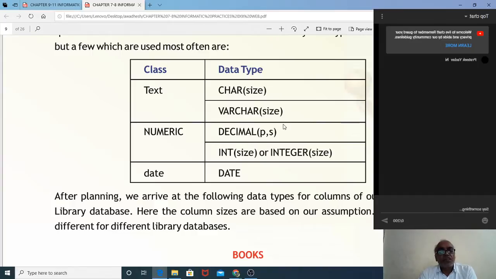When you write char 20, the system stores 20 characters for this char variable. But in varchar, it will store up to 20, but if spaces are left, suppose you have written varchar 20 but your name is only 10 characters, then it will store only 10 characters. Clear? When you do the practicals, then you will understand.